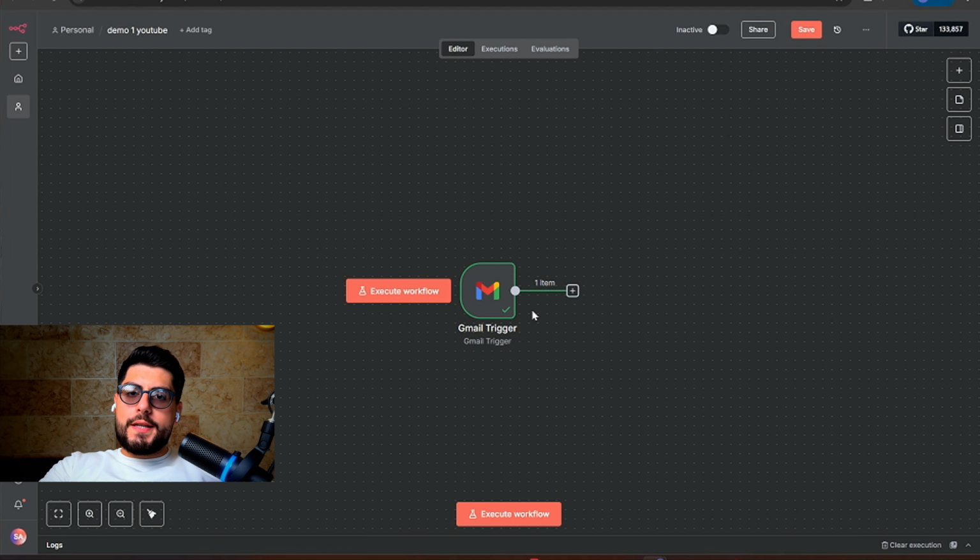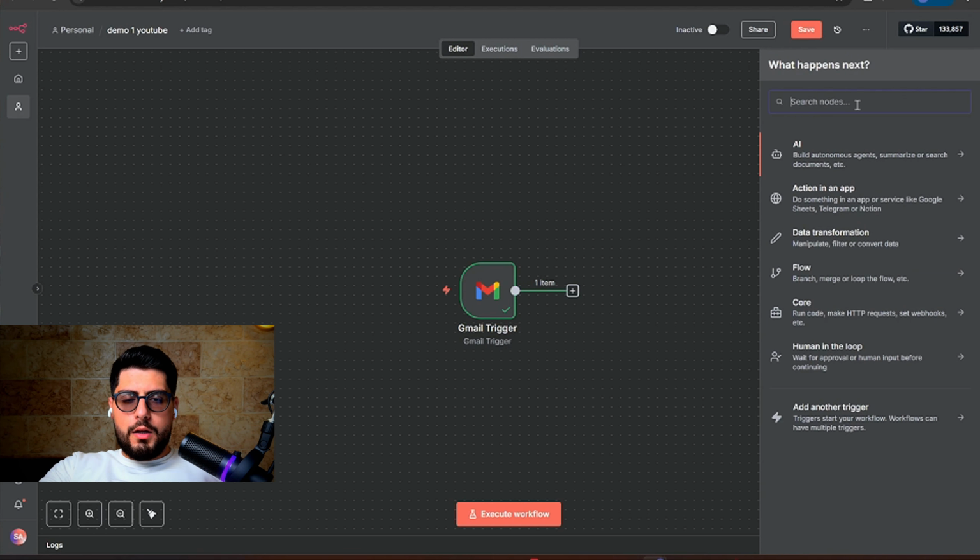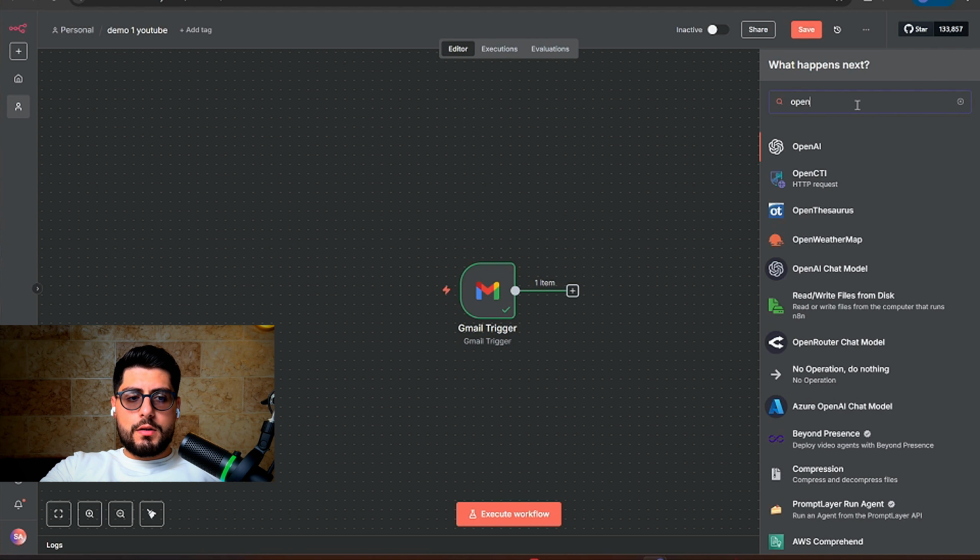Now, we received the email. What should we do next? As we mentioned, we want to create a response to this email based on a guide. For us to do that, we have to add an LLM node, a brain, to this workflow. We click on plus, and you search for OpenAI or any other type of model that you're going to use.